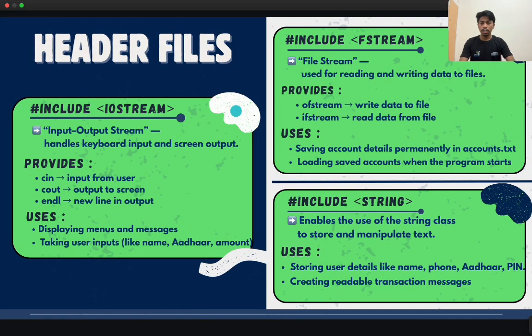First, #include iostream, that is input output stream. This header file is used for input and output operations. It allows us to use cin, cout and endl. That means we can take input from the user and display output on the screen.